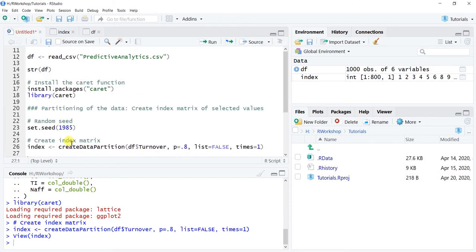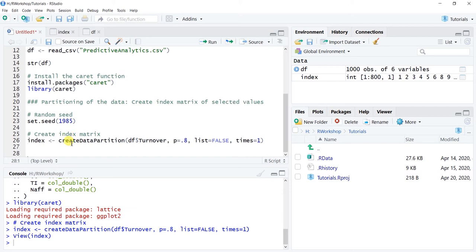Okay, so we've created our index matrix. The next thing that we're going to do is apply this index matrix to our data frame so we can partition our data into that 80-20 split. To do so, first we're going to create a new data frame. The first data frame will be the train_df data frame, and the second one will be the test_df, okay?